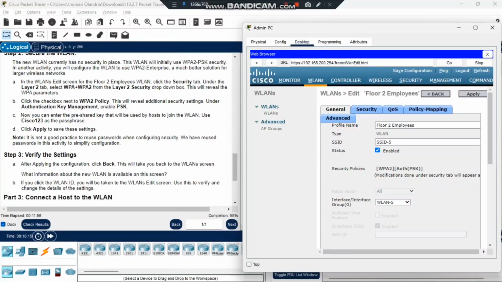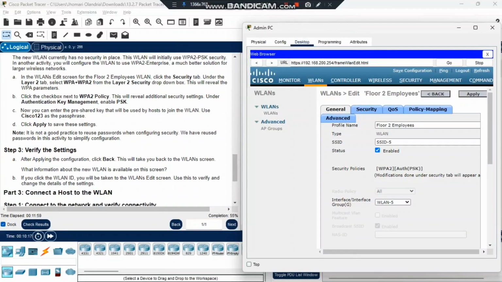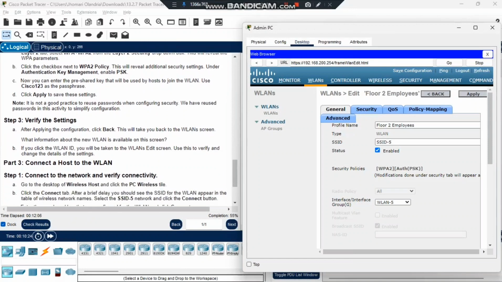Okay, it's done. It is not a good practice to reuse passwords when configuring security. We have reused the password in this activity to simplify the configuration.